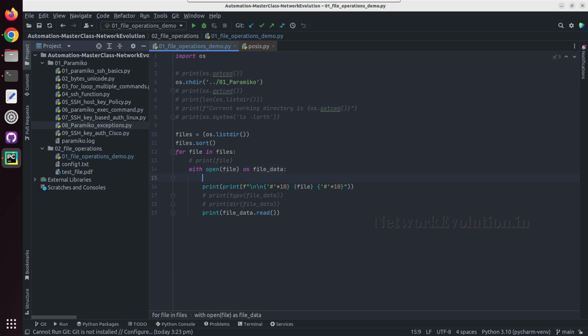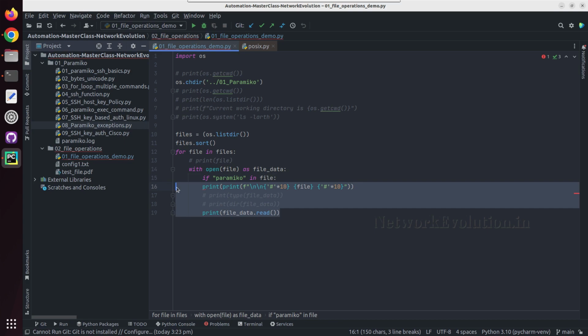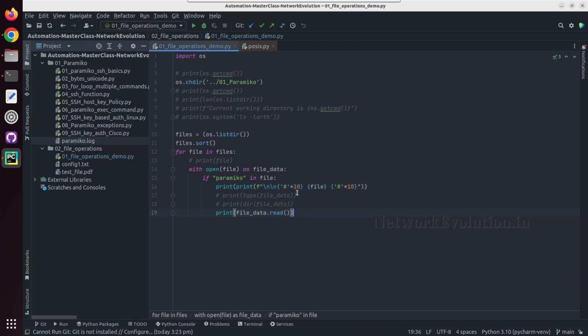Here we'll write a condition saying that if the name "ya" is contained in any of these file names, just print the content. If "ya" in the file, then only print the content. So this will print 01, 06, 08. This won't print because this is having capital P, and it will print even the 10th file. So now we'll try running this.